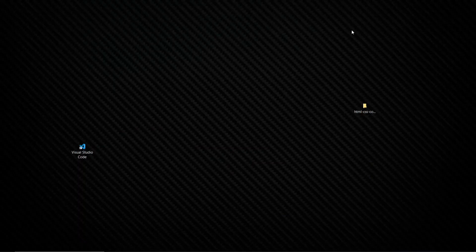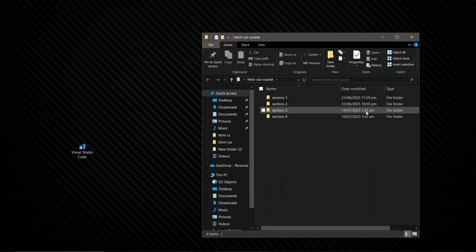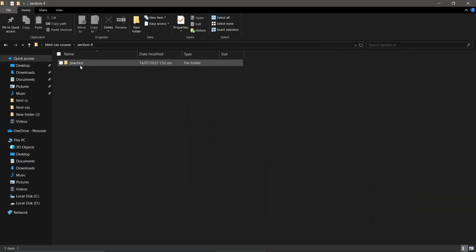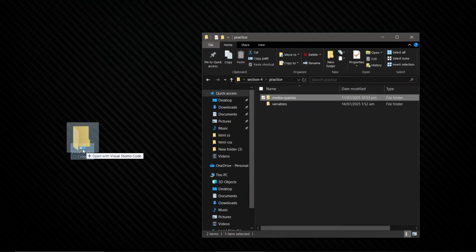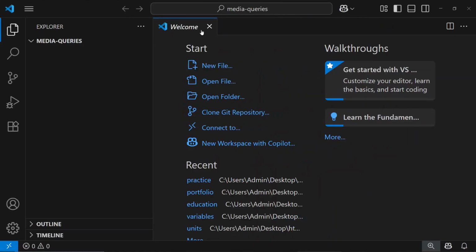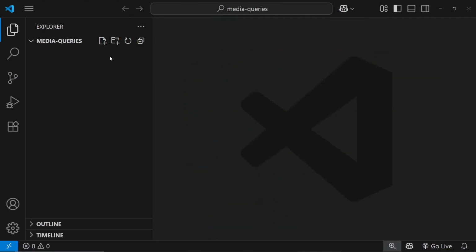I am back here on my desktop, and so I'll go into my HTML CSS course folder. I'll get into the section 4 of our course so far. I'll get into the practice, and here I'm going to create a project folder for our media queries. So I'll say media-queries, and I'll go ahead and drag that onto my Visual Studio Code icon here on my desktop, and this is what we have, the project opened in VS Code.